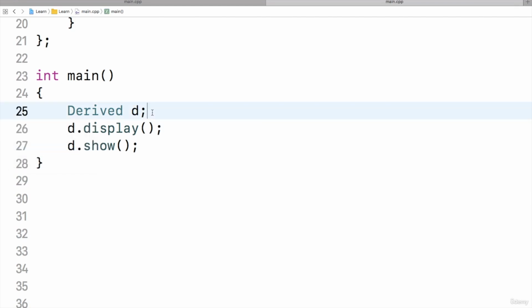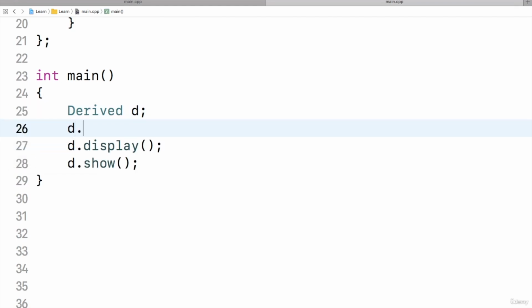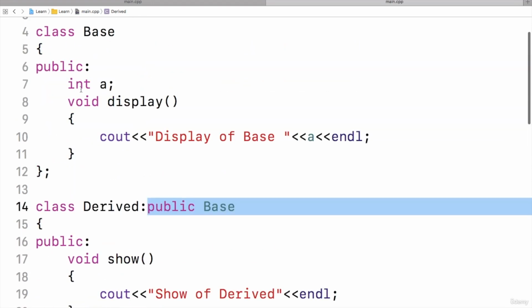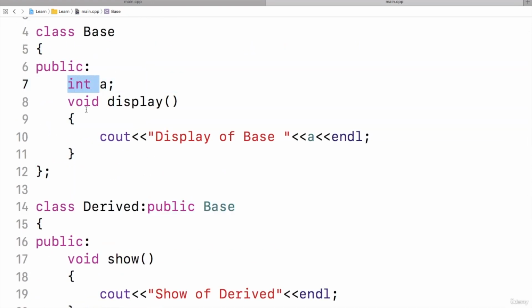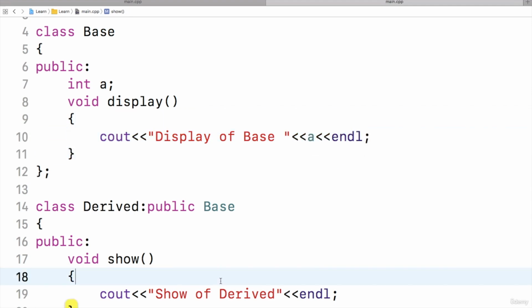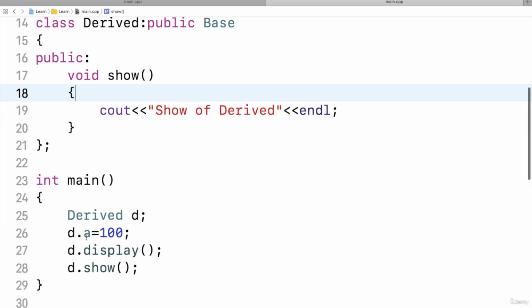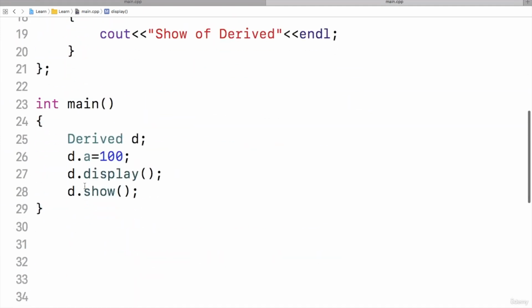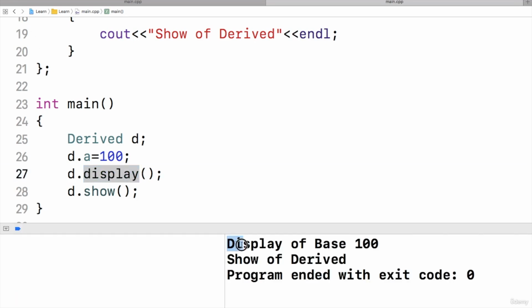Then let us see here. Can I say d dot a assign 100? A is not there in derived class, but derived class is inheriting from base class. So base class is having a, and also base class function display is showing the value of a. So here in the derived class object I have set the value of a as 100. Then I should get a message that is display of base and 100 when I call this display function. Let us run. Yeah, display of base 100.